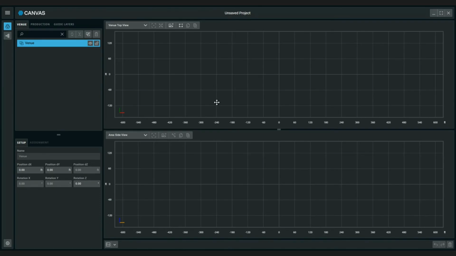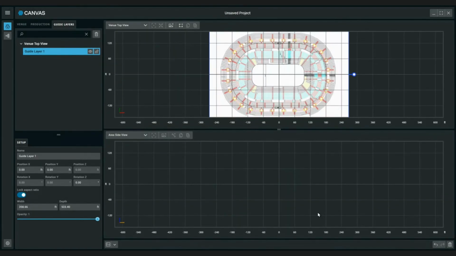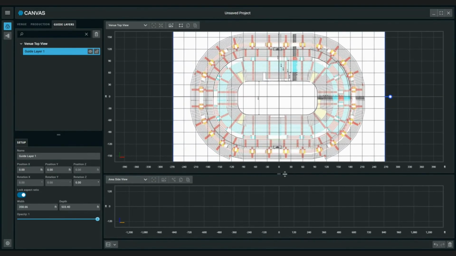The process of drawing in 2D relies on having a scale reference of the venue, typically plan and elevation views, that can be used as a tracing layer. We will start by importing a plan view drawing of the venue into the top view of our venue model. To do this, select the Add Guide Layer tool in the top view toolbar. Using the Import tool, you are able to crop and scale the guide image and then add it to the venue. Once imported, the guide image is automatically centered on the origin, 0, 0, 0 in X, Y, and Z.